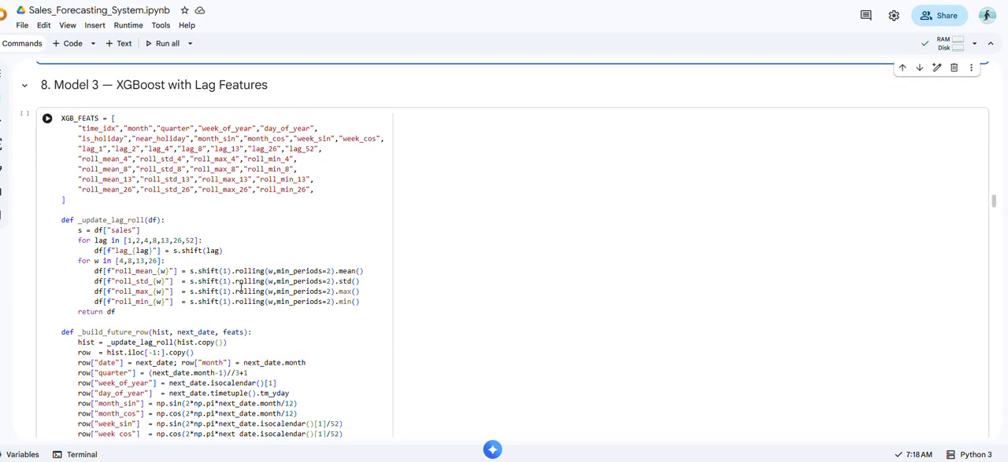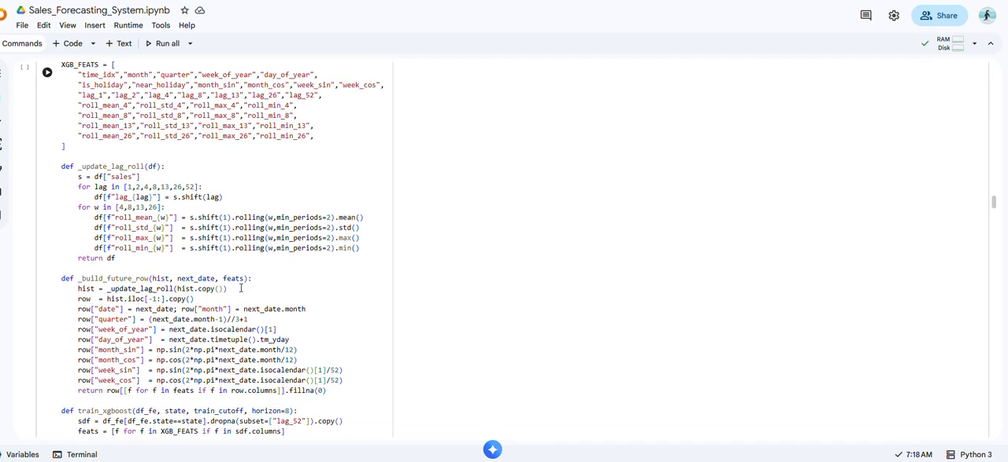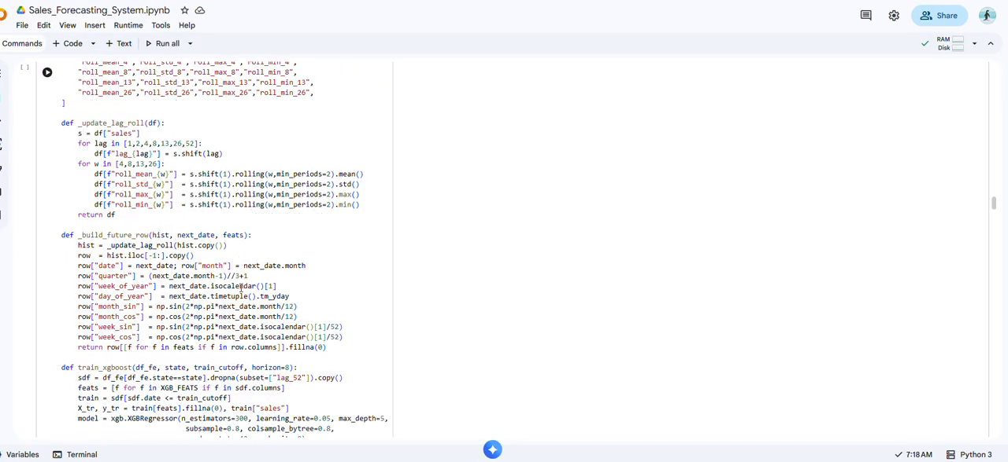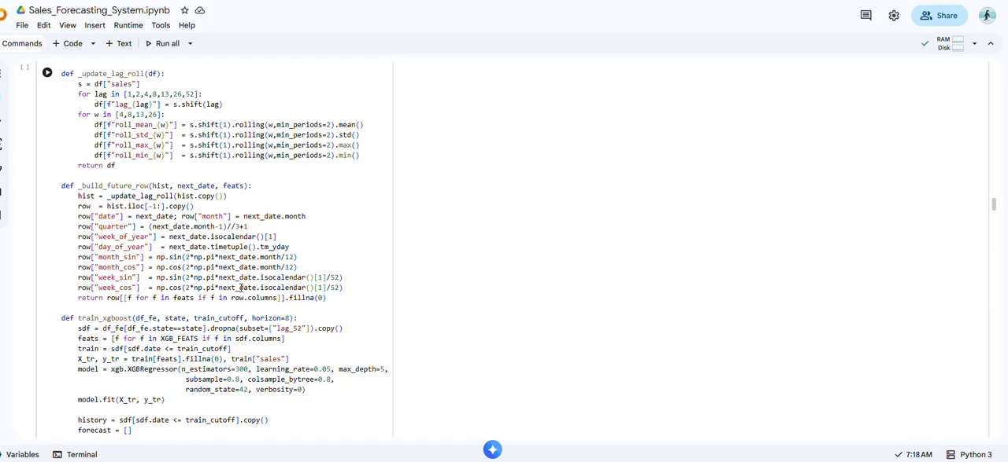XGBoost with lag features. XGBoost doesn't understand time series natively, so we fed it all 42 engineered features for multi-step forecasting. We use a recursive strategy. Each week's prediction is appended to history and used to compute the next week's lags. This makes it genuinely look forward.